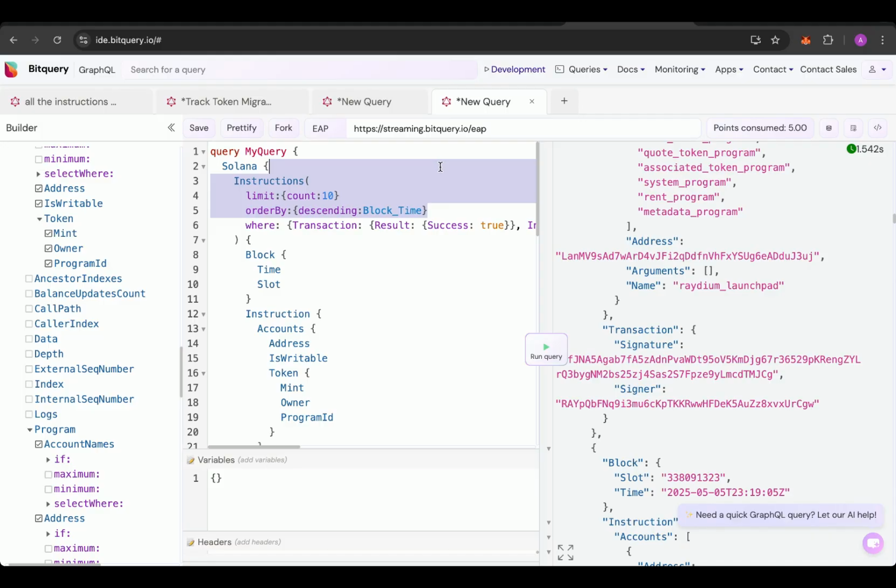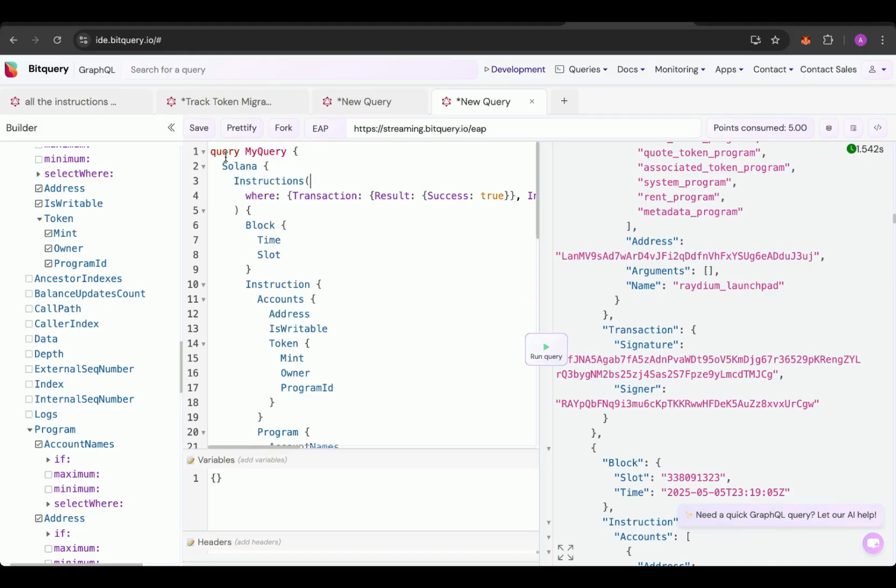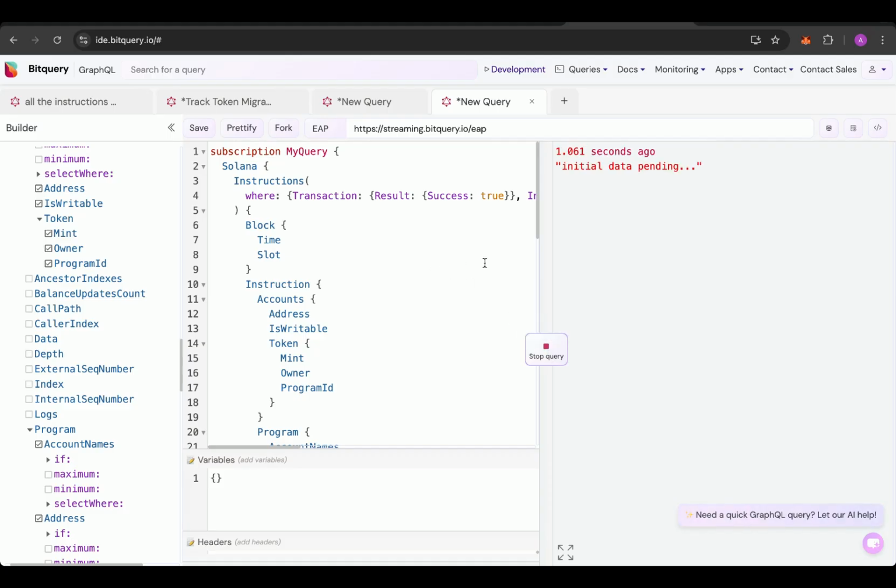Now let's just remove the limit and order by and just change the query keyword to subscription keyword. This will make the query a subscription and now you can run the subscription and it will give you the real-time migrations happening. I stopped the query as I don't want to exhaust my credits. So this was the query to track the migrations of Raydium Launch Lab tokens to Raydium V4 DEX and Raydium CPMM DEX.